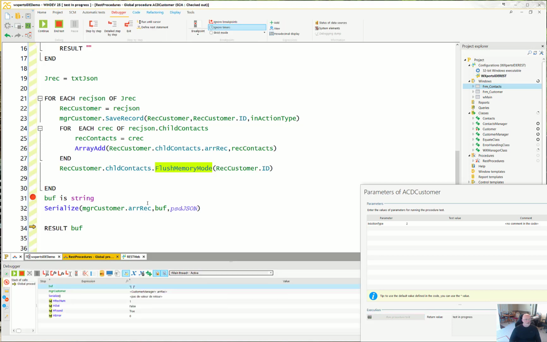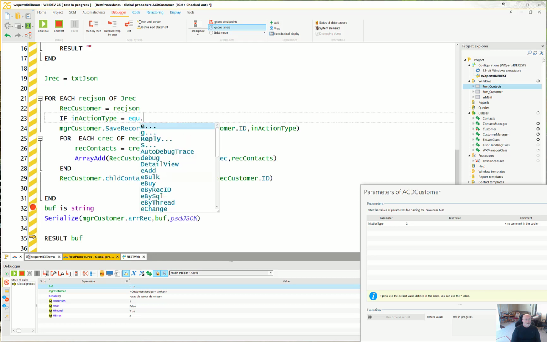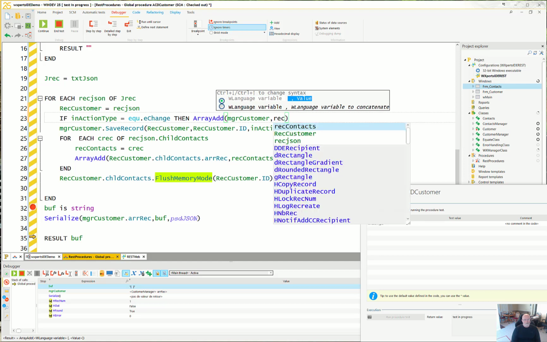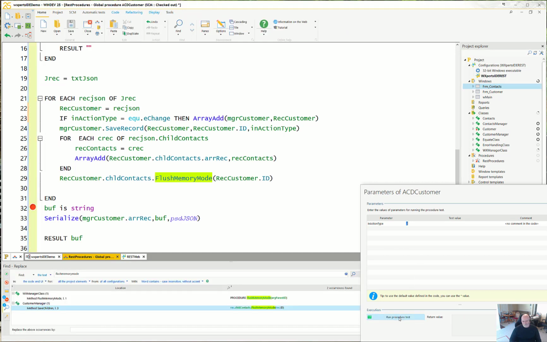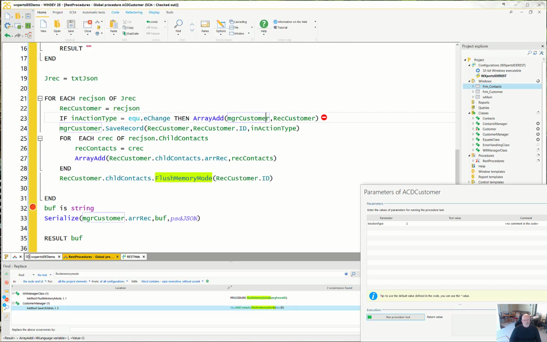Okay, we're going to need to add the rec customer to the array, which doesn't happen on an update, only happens on an insert. So we need to kind of, if action type equals EQU E change, then array add manager customer dot rec customer, and that should make sure that they're all in the arrays. Oh, put AR rec there, sorry. Try that again.